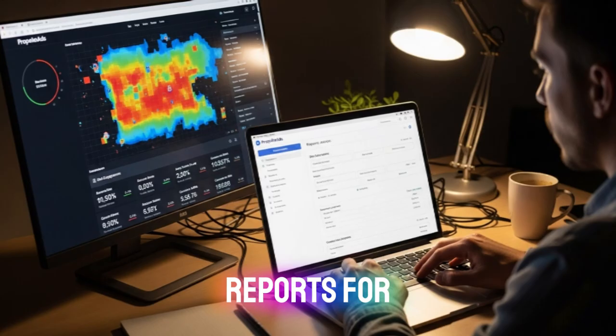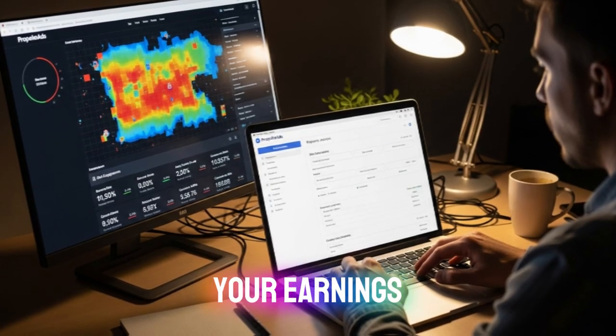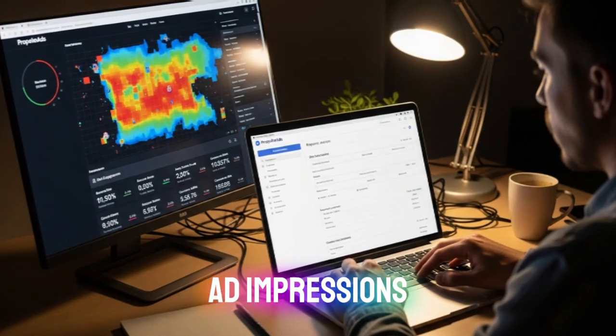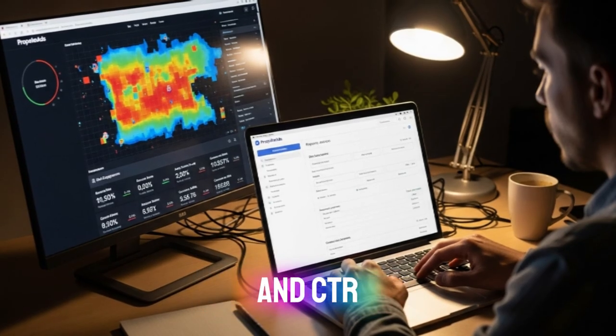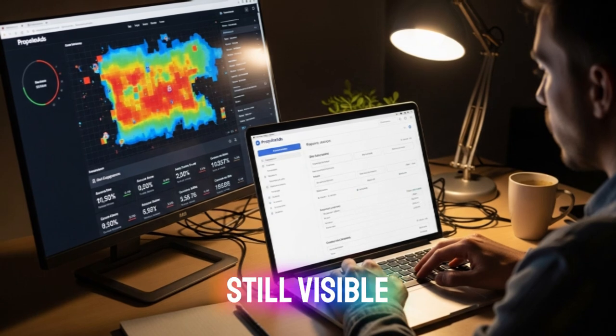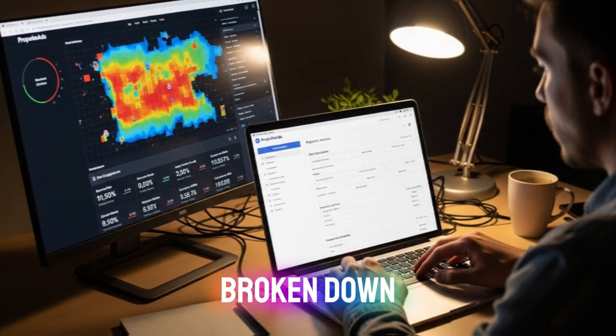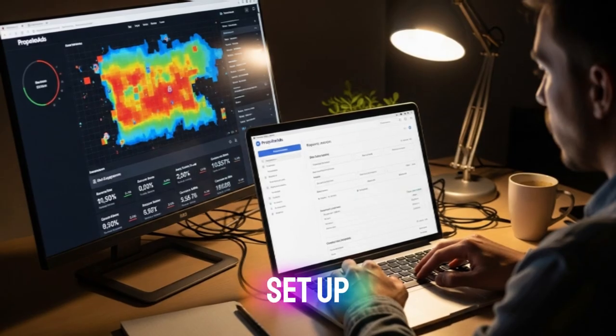B. Use AdSense reports for revenue. In your AdSense dashboard, use the reports section to track your earnings. Key metrics to note daily. Page views and ad impressions recorded by AdSense. Clicks and CTR. Though as AdSense shifts to a per impression model in 2024, clicks are still visible but revenue may be more impression weighted. Estimated earnings for the day and ideally broken down by URL or ad unit if you set up custom channels.